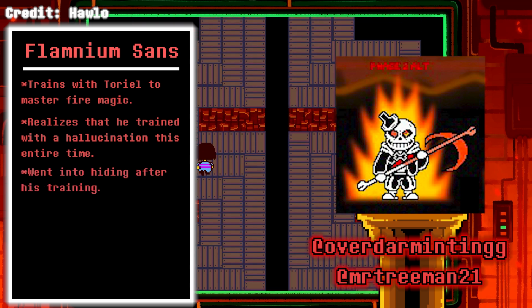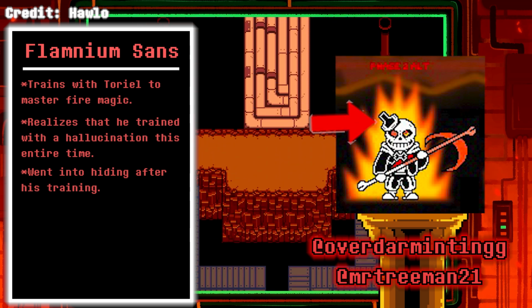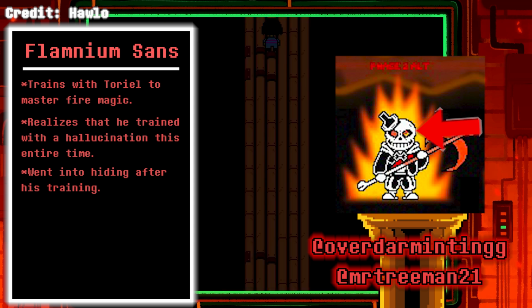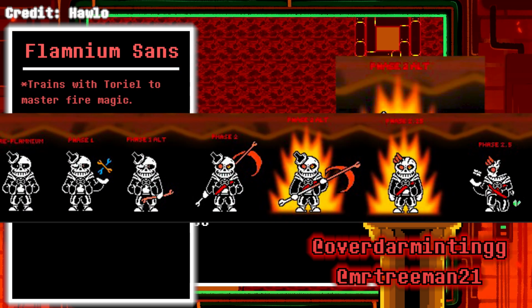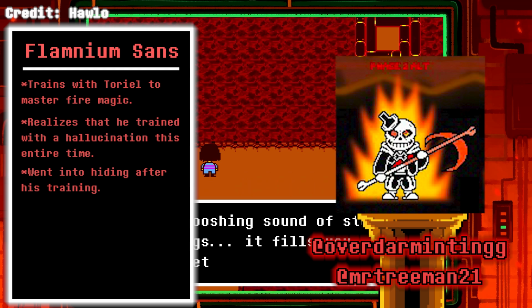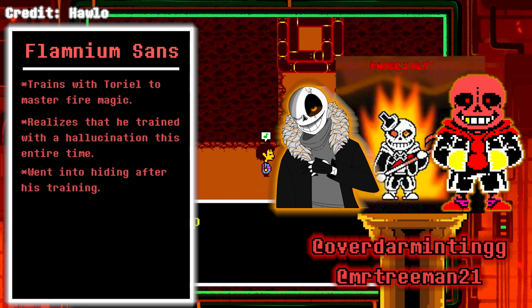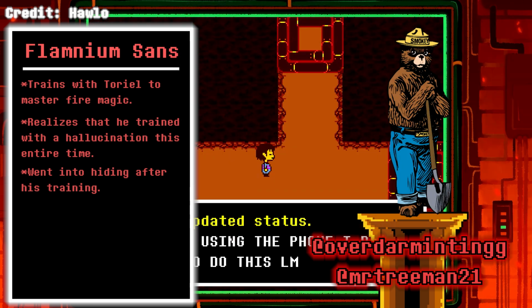Flamnium dons a top hat to hide the crystal lodged into his head, a fire scythe, and glowing orange and yellow eyes. He also has 3 phases. Overall, a very cool fire-based Sans AU. I like that we have 3 different fire-based Sans AUs, and all 3 end up with Sans going through a massive tragedy. Don't play with fire, kids.